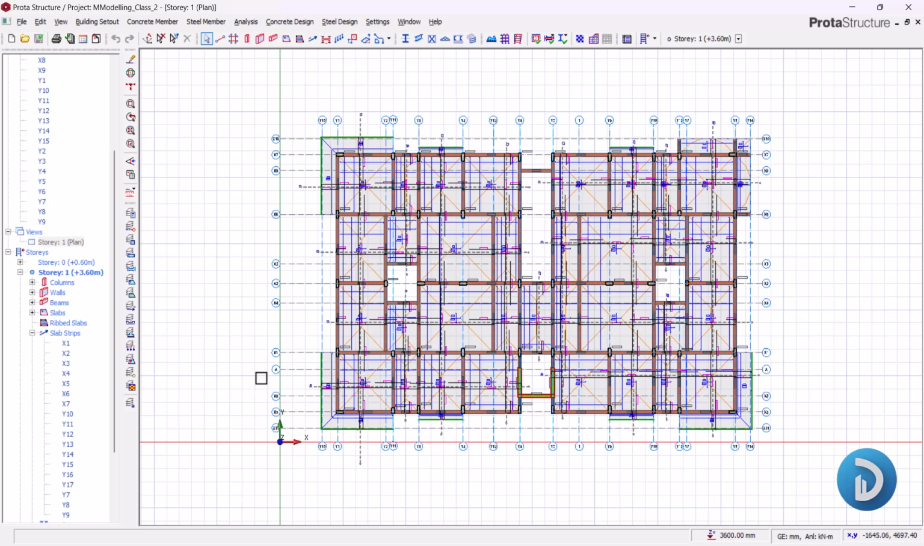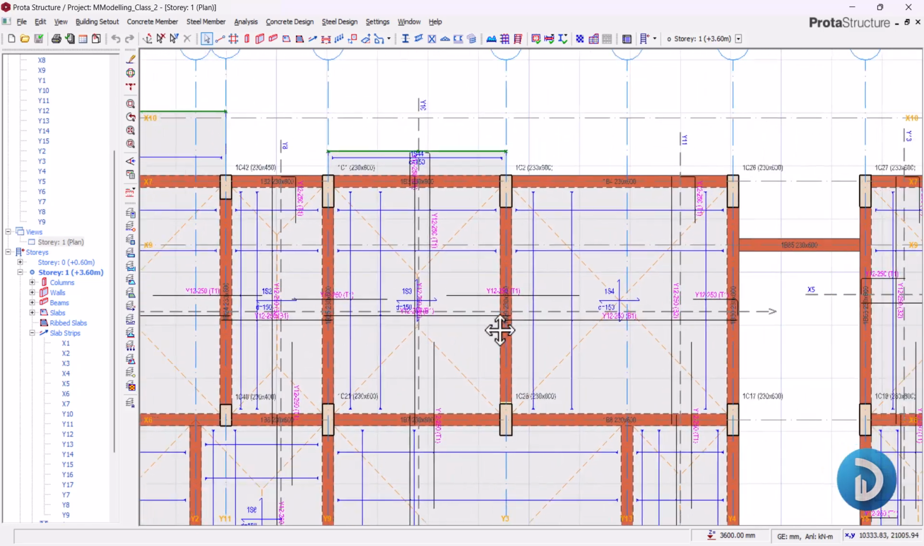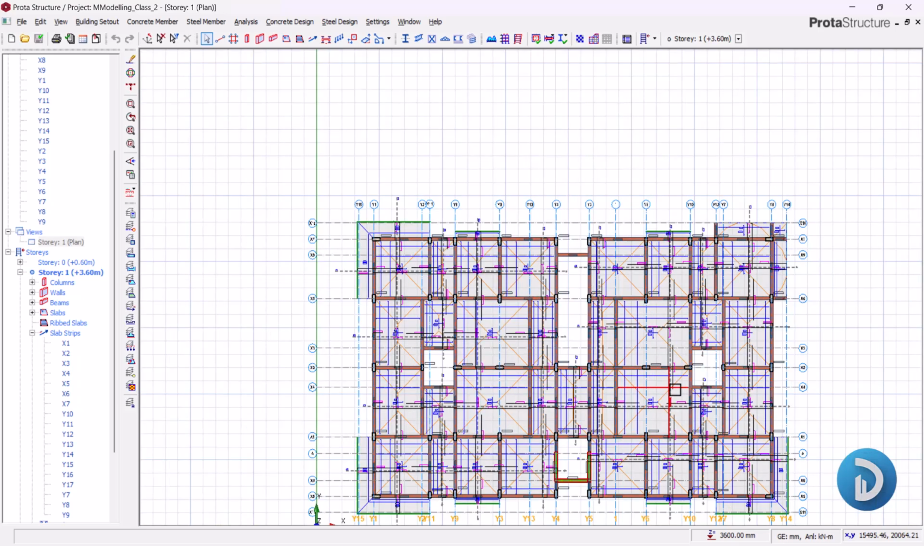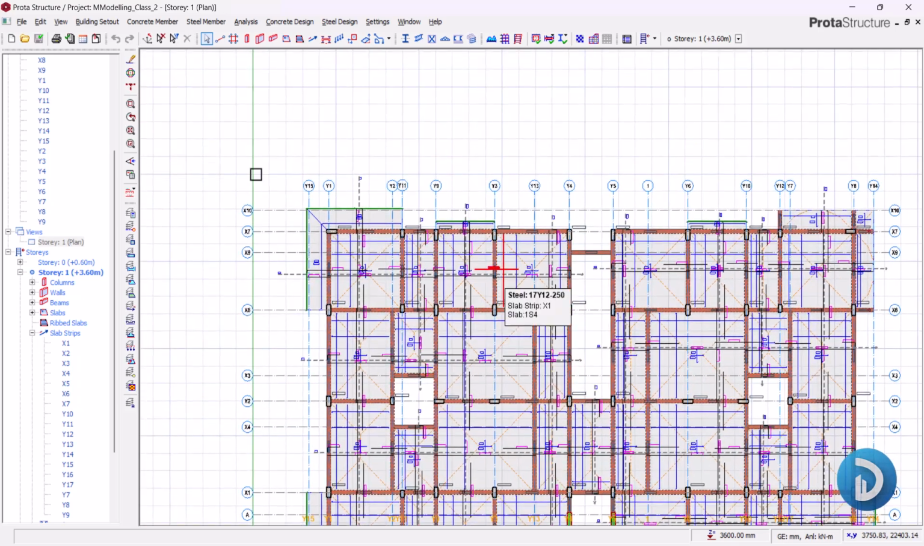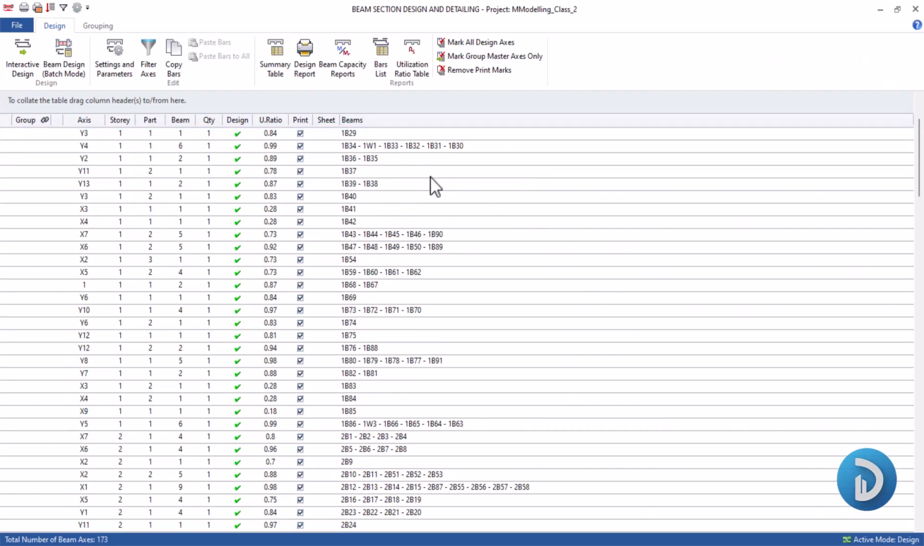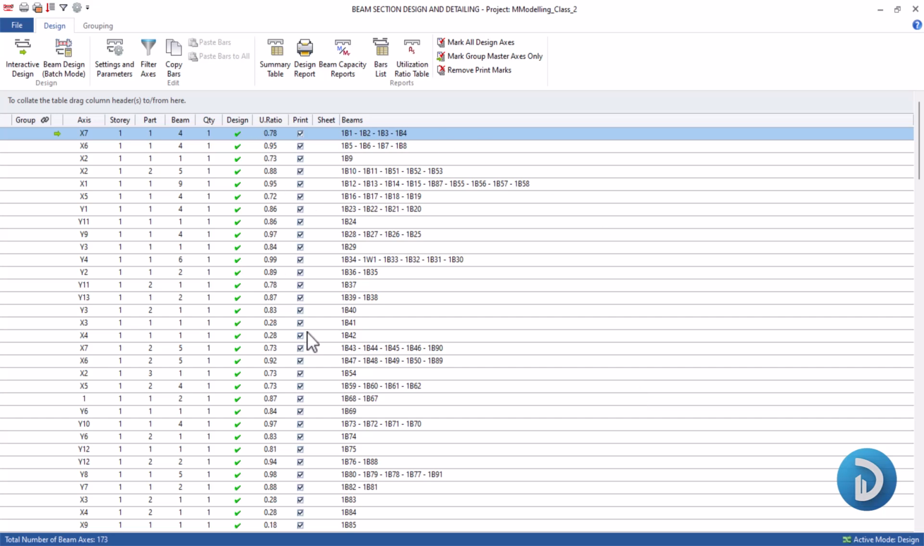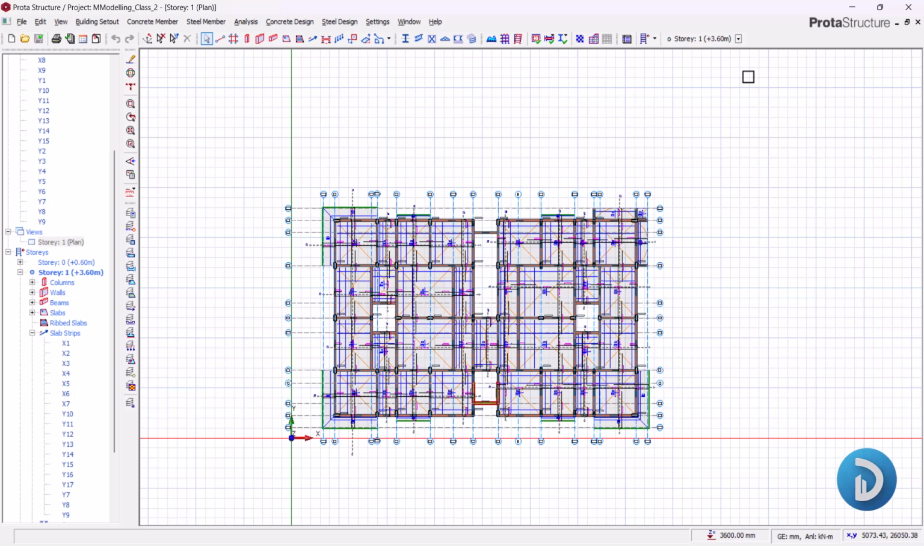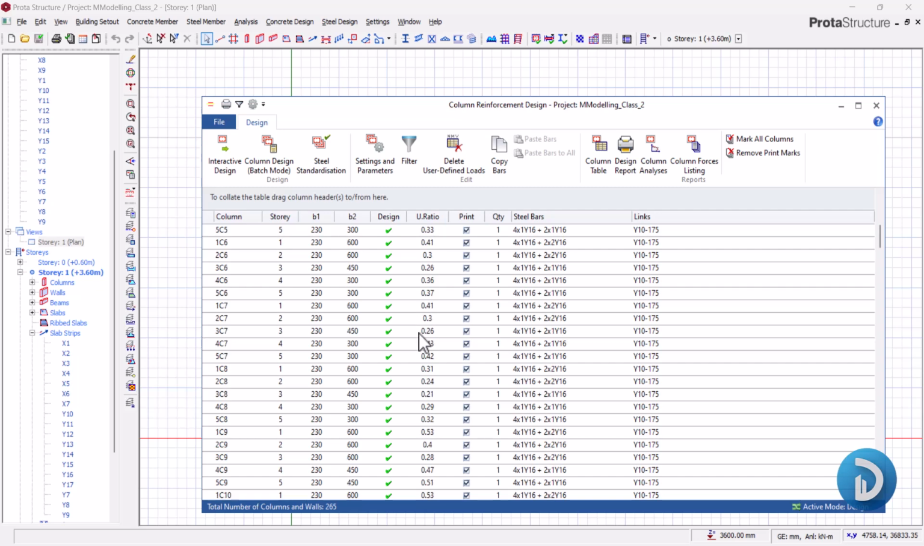Heading on to design your raft foundation, there are a few important checks you need to make. Firstly, you have to ensure all your floor slabs on the model have been analyzed and designed. You also have to ensure your beams on all levels have also been analyzed and designed, knowing fully well that the slab load will be transferred to your beams and the beams will in turn transfer this load to your columns. So you also have to ensure your columns, which will have direct contact with your substructure, have been analyzed and designed.